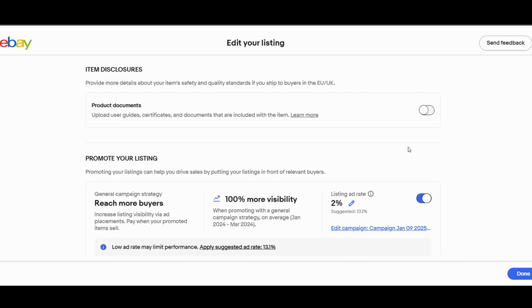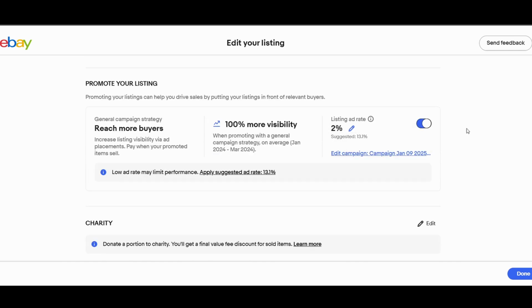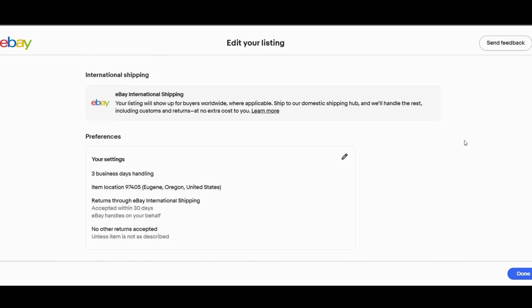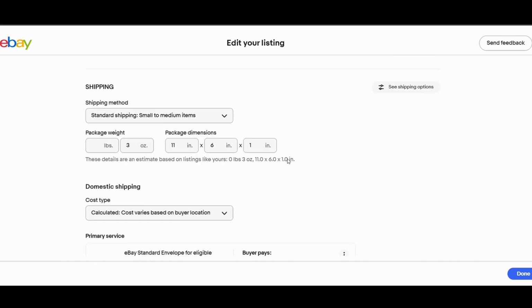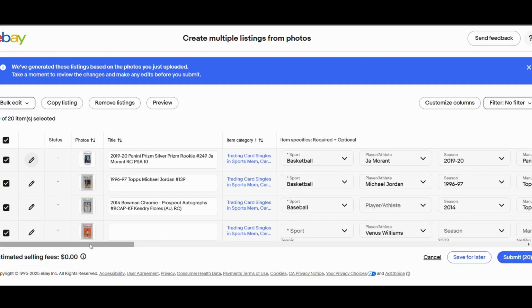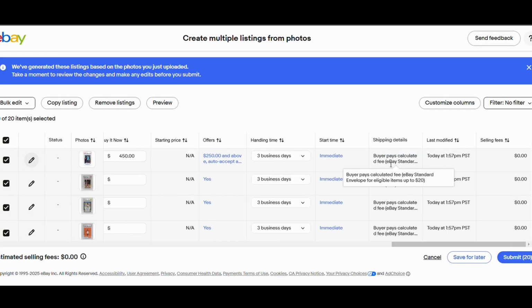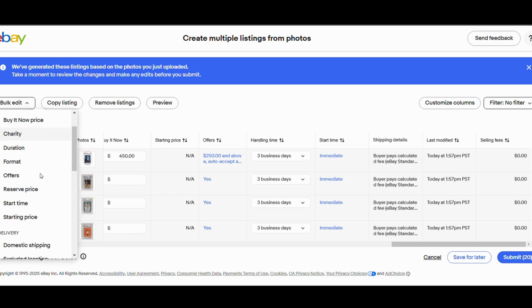Yeah, so it did 2%. So that's good. The one thing that is just very strange is that I can't seem to change my shipping options on the main page here. I hope this is useful for you, just trying to figure this out together, because I am not sure why it wants to only do eBay standard envelope.